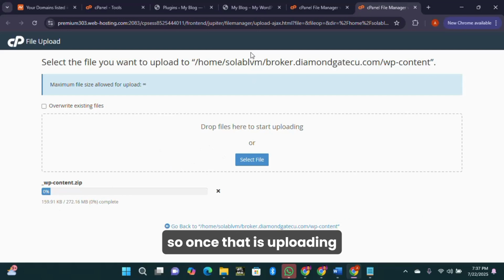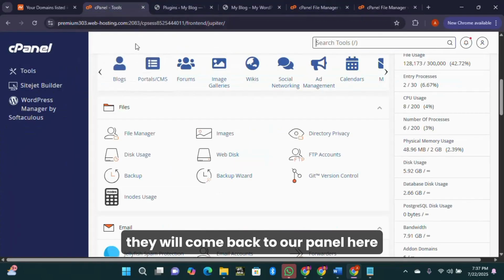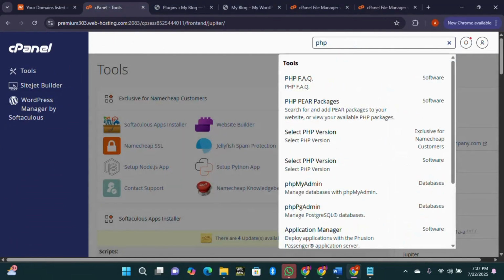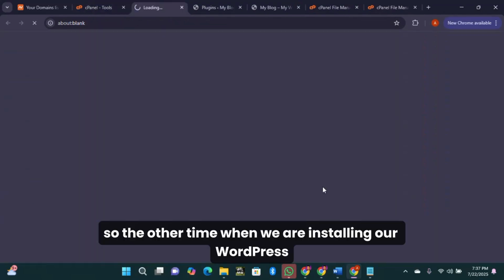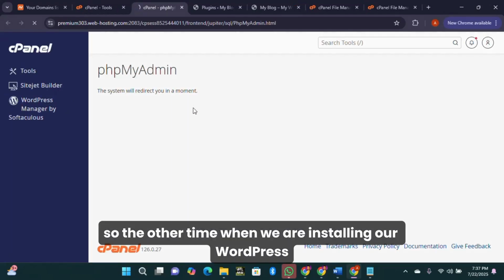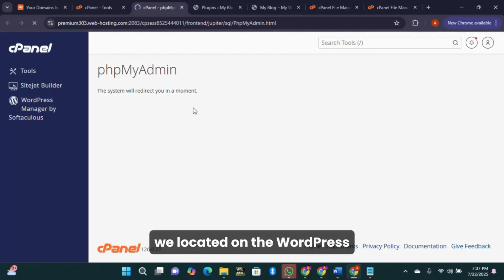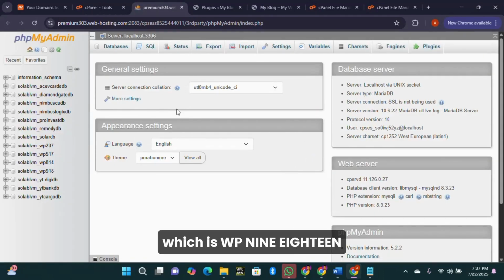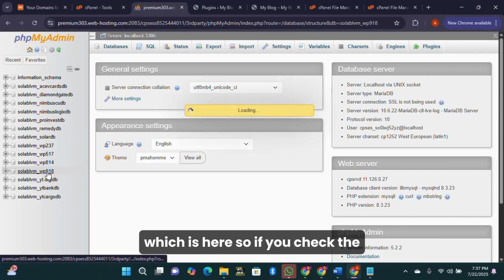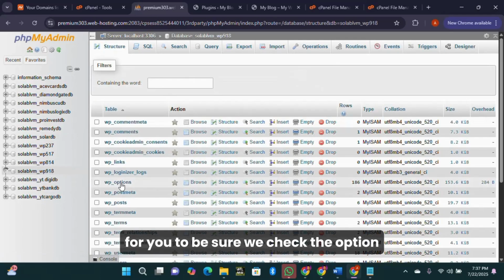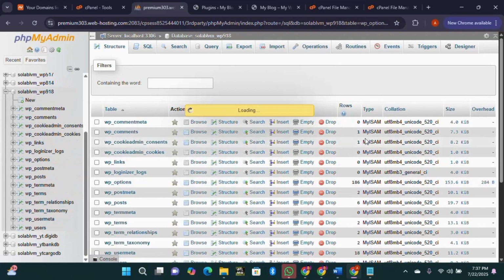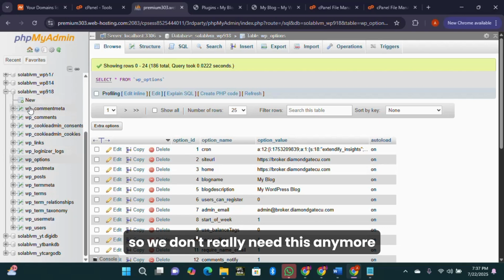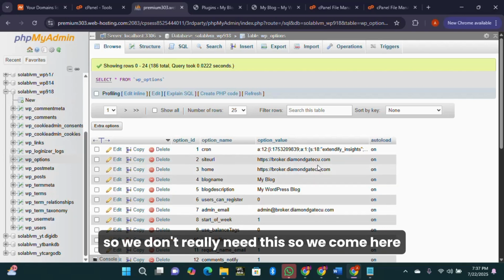Once that is uploading, we'll come back to our panel here. So we locate phpMyAdmin. The other time when we were installing our WordPress, we located the database that was created, which is WP918, which is here. If we check the option to be sure, we should be able to see our URL there, and this is it. We don't really need this anymore.